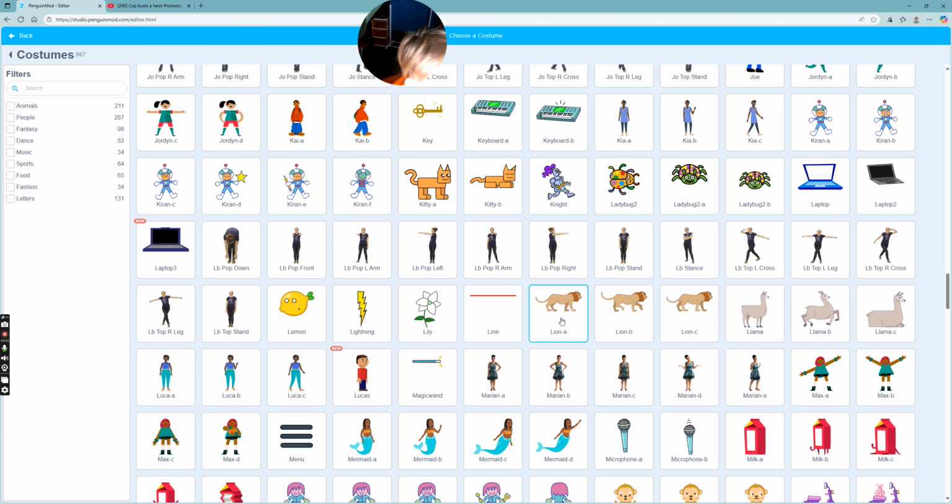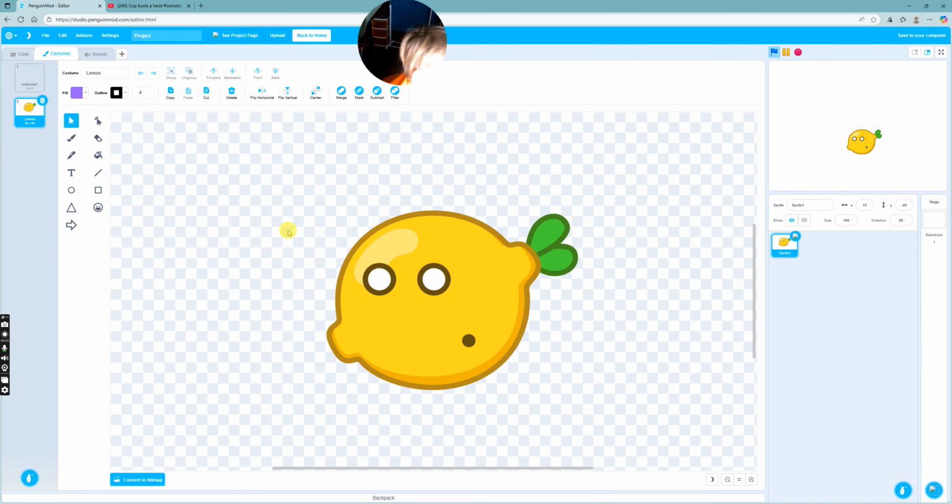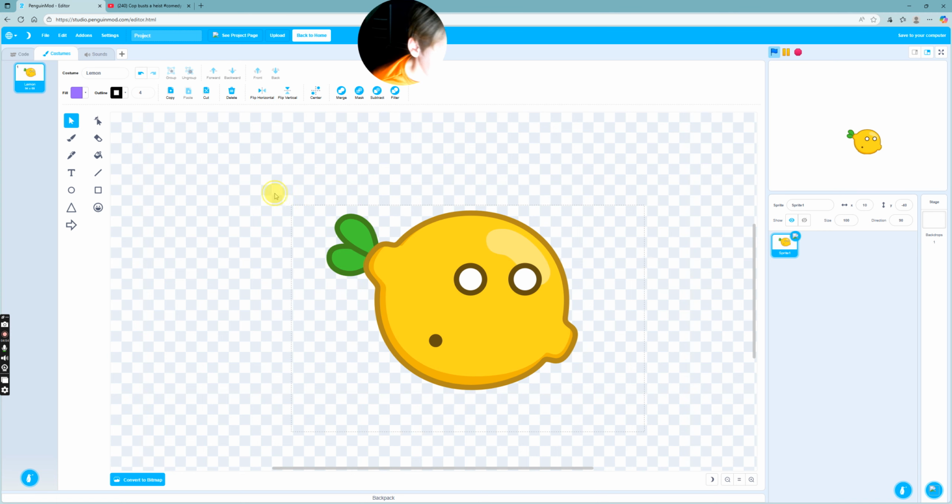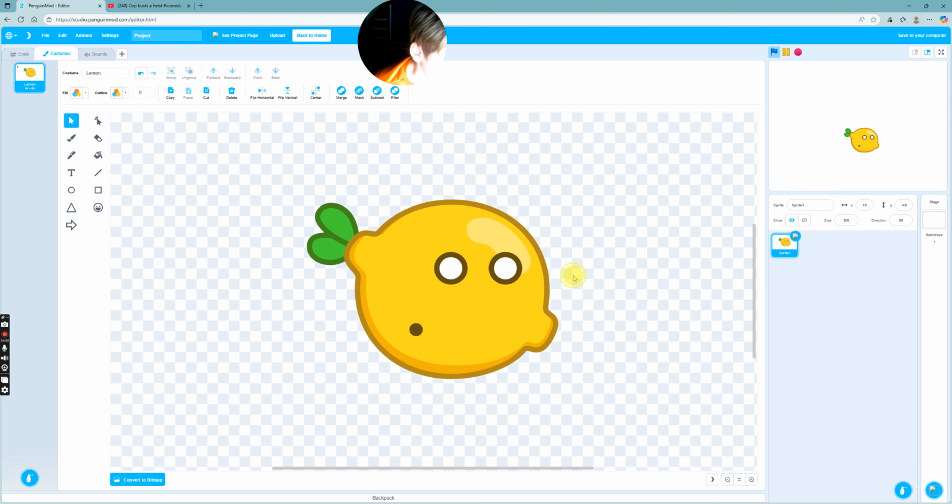Here, we're gonna get lemon. This lemon actually looks pretty nice. Here, let's get rid of that. He's cool. So if you want, we're gonna make him face in that direction. So we're gonna click flip horizontal. Boom. Pretty cool feature, huh?